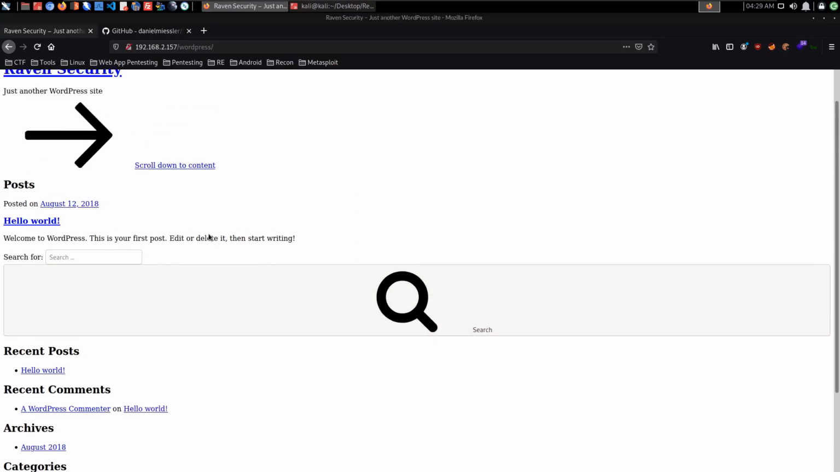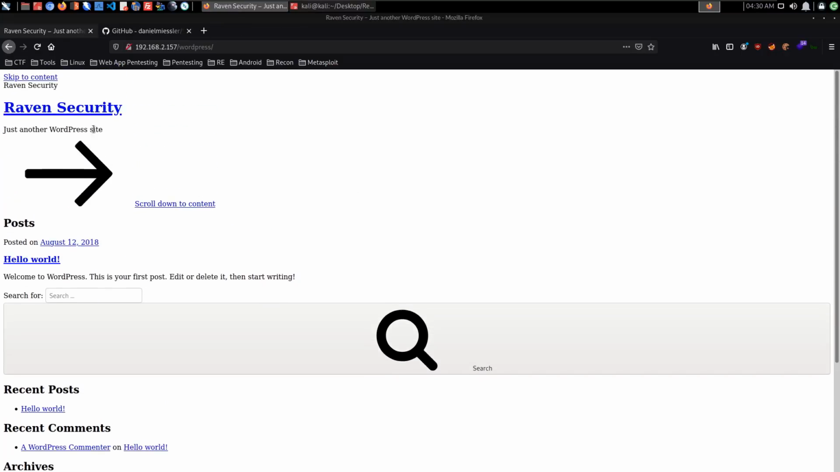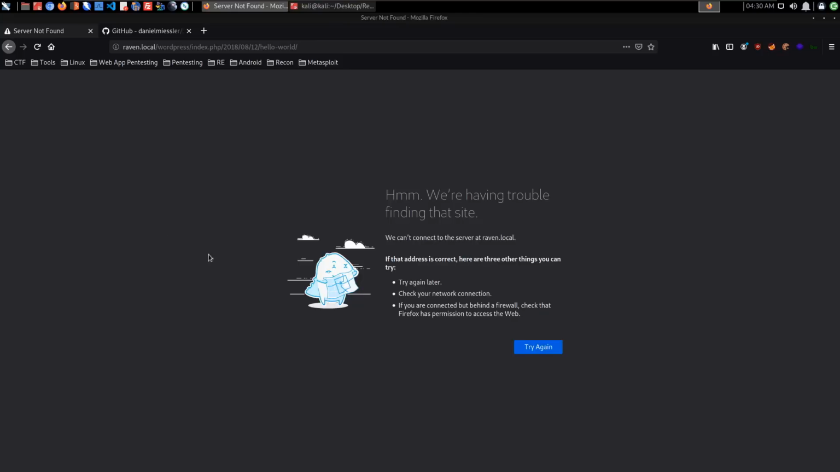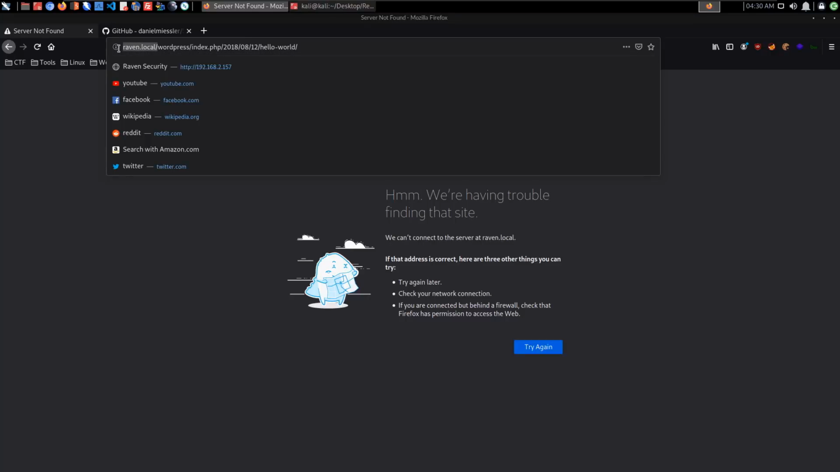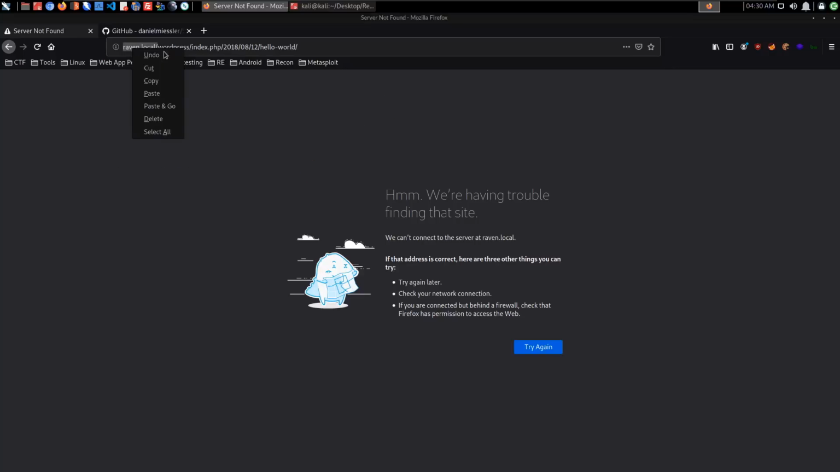It looks like, again, they're still working on it because there isn't any theme that's set up. We only have the content here. And it looks like we have a few posts. So if I click on the Hello World post, it's going to tell me that we're having trouble finding that site. And this is primarily because this virtual machine essentially has a domain name that we need to add to our hosts file in order to access.